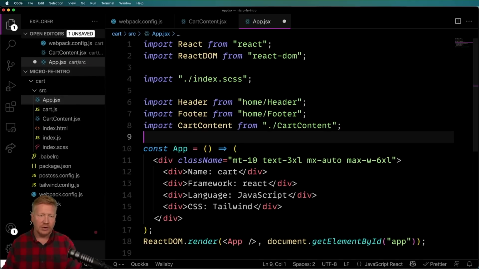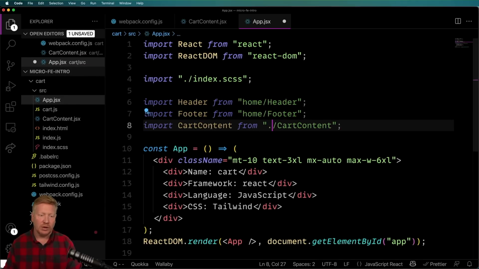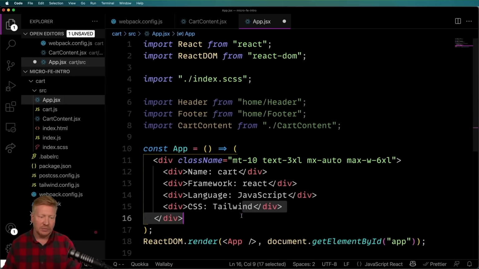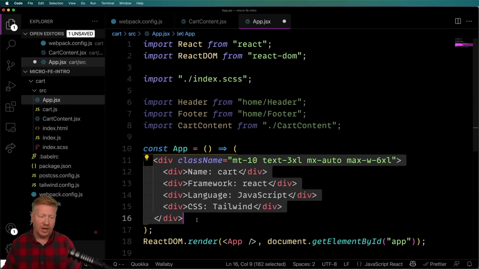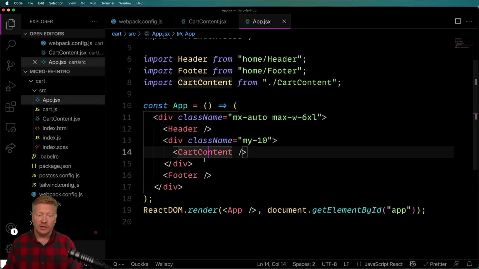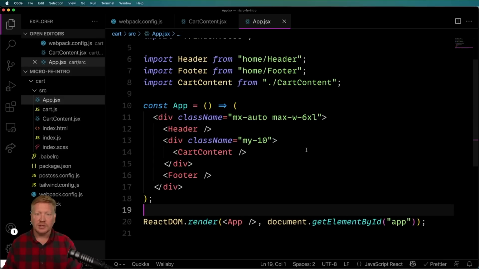So I'm going to bring in the header and the footer from home. I'm going to bring in our cart content. And then I'm just going to replace our body content with pretty much the same thing as we've had in all of the other apps, which is the wrapper and then the header and the footer and then our cart content. All right, so let's take a look at what it looks like.